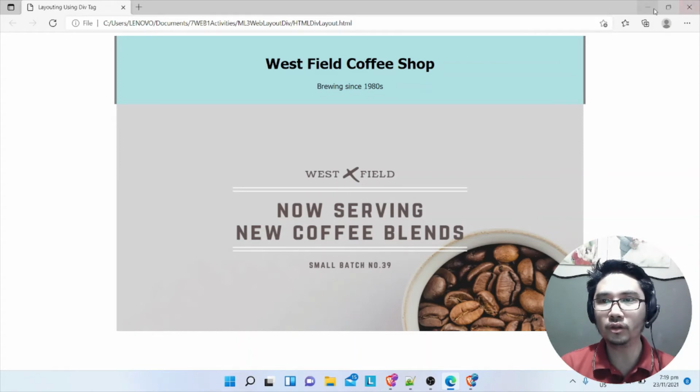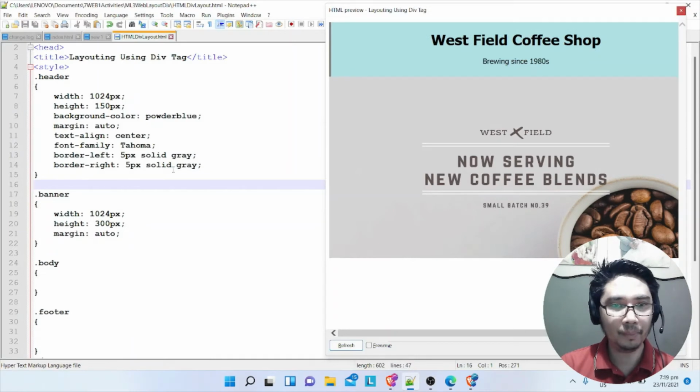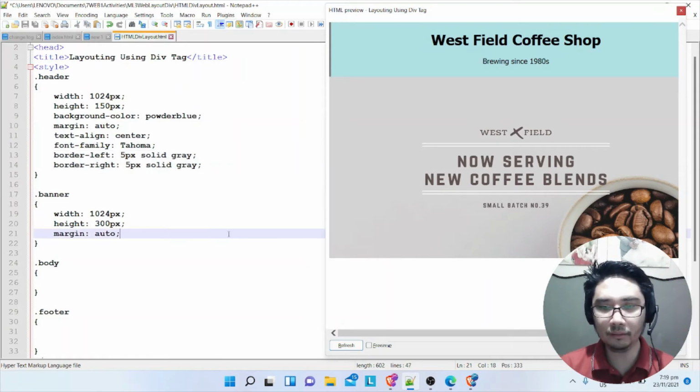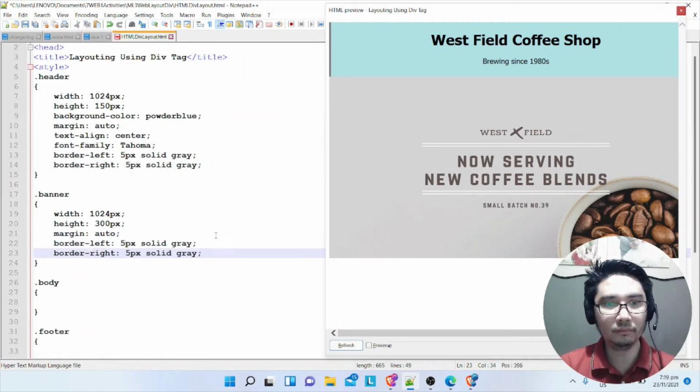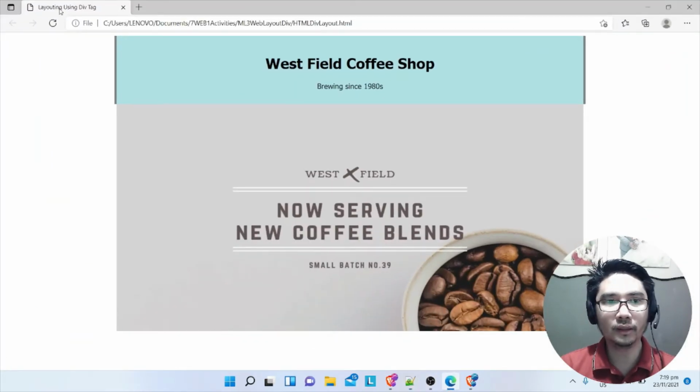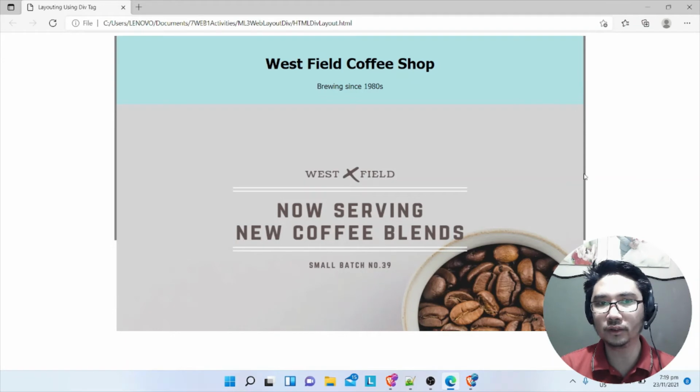So, kukontinue natin siya dun sa second div section natin. Pwede natin i-copy to. And then, we just copy that style element, and then paste natin sa banner. Save natin. And then, refresh. Yan. So, makikita ninyo, dumidiretso na siya, no?